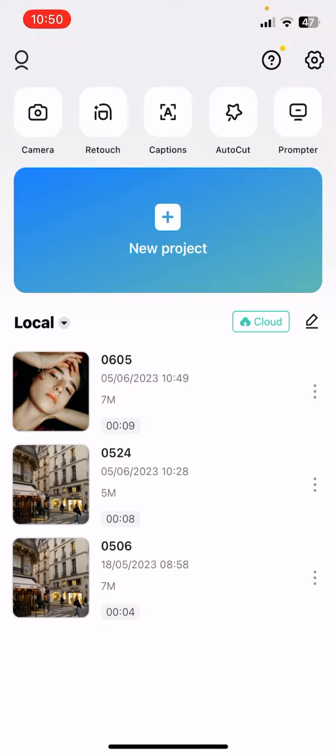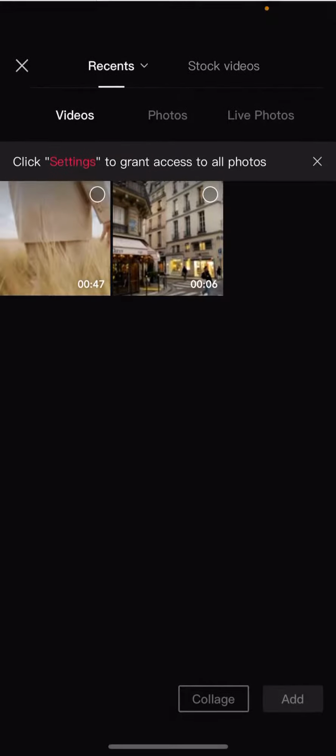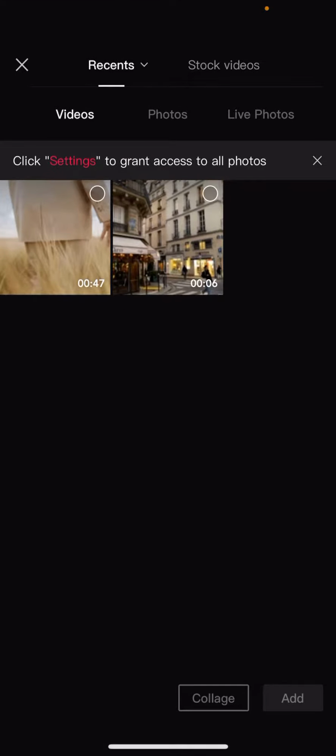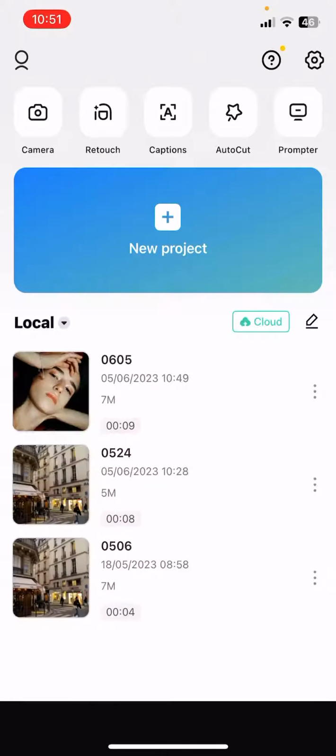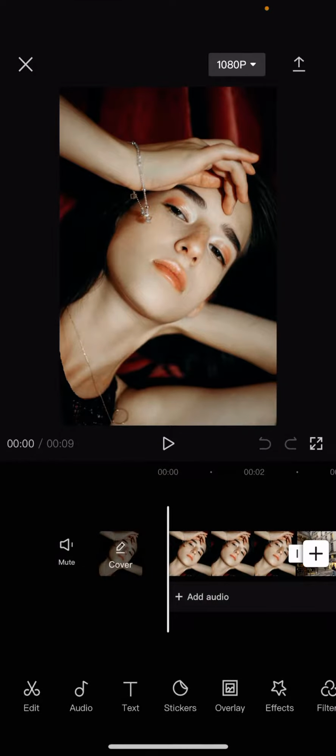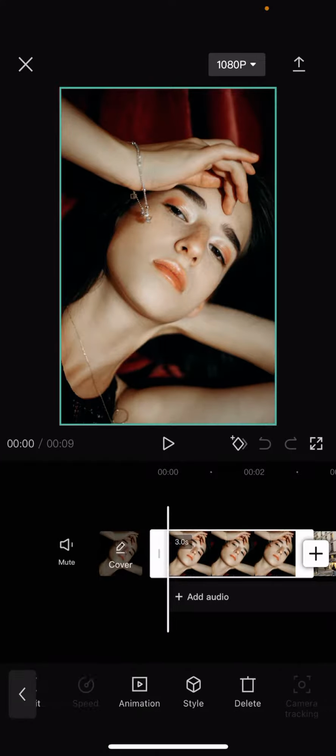So let's jump into it. First you have to select one of your projects that you would like to edit, or you can start a new one if you click on that plus icon, and now you have to select from your gallery what you would like to edit. And after you open one of them, then you have to click on the edit option, which is the first one on the bottom of the screen.